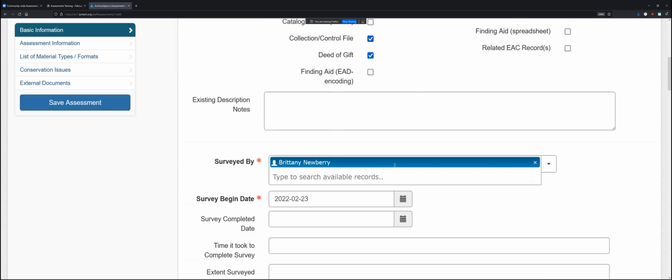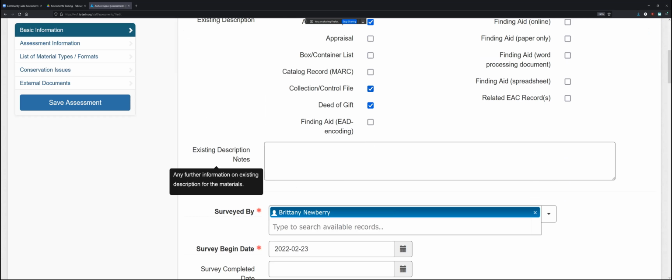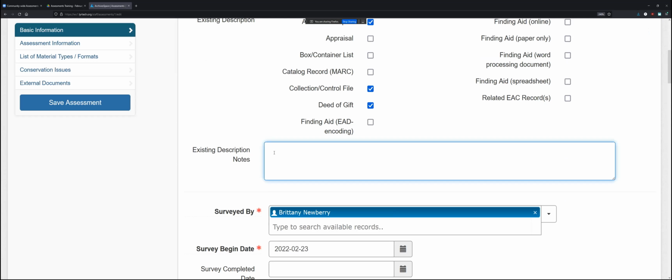And then if you want to get more in depth about it, you can add existing description notes. So this allows you to add more context about the description that you have already, and anything you want someone who's looking at this record to know, or you want to make sure is remembered about it. So you can add that here.